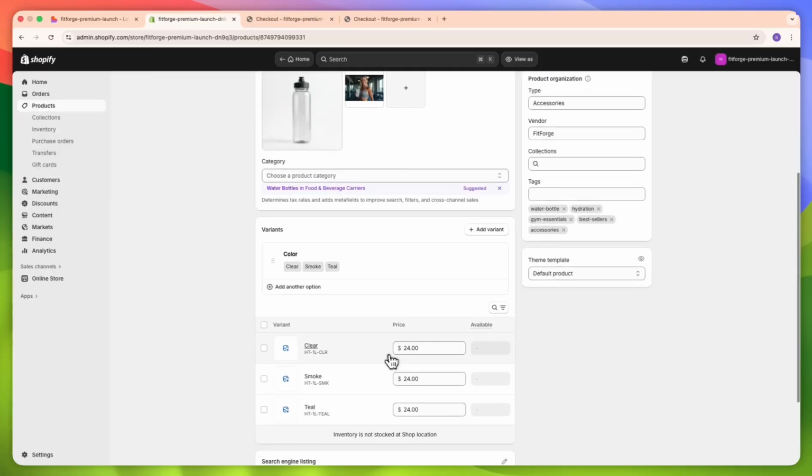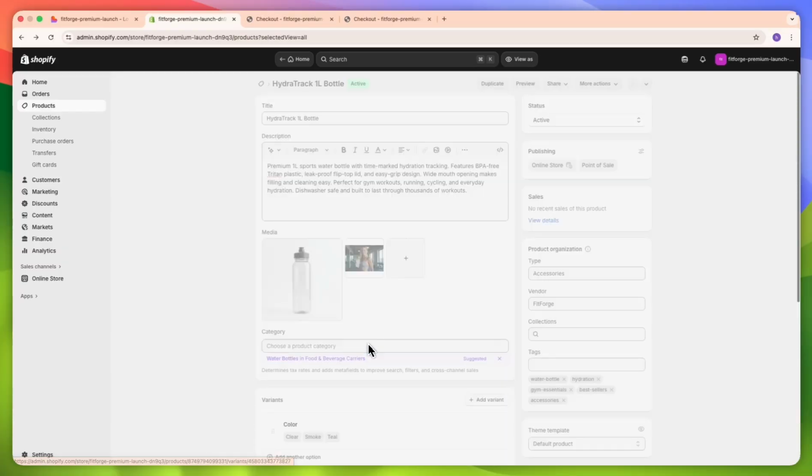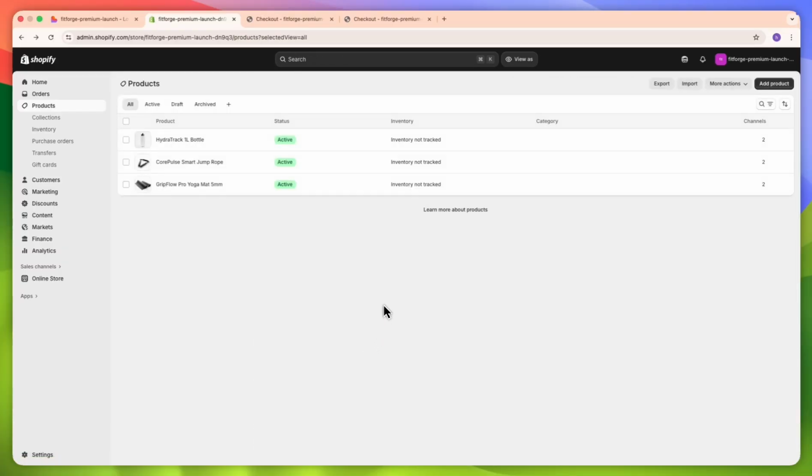The color variants are there exactly as I asked, and the price is already in CAD because I set the region in the prompt. Because I asked for alt text and SEO titles, those are already in place. This is also where I double-check capitalization, spacing, and variant names, and the order that colors appear in the dropdown. Small details that make the store feel polished.